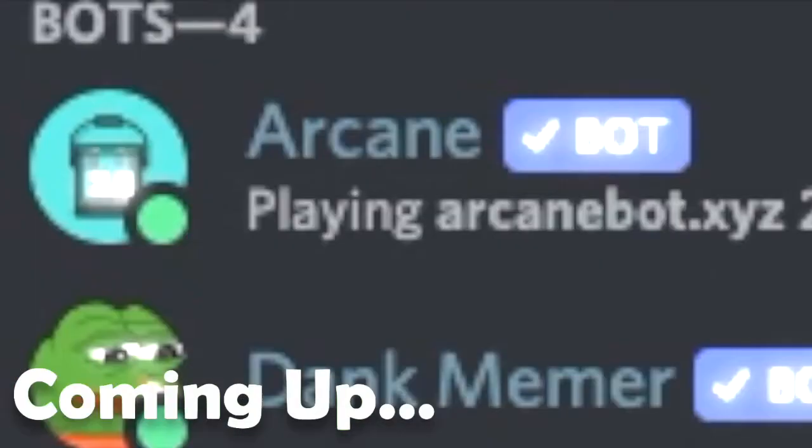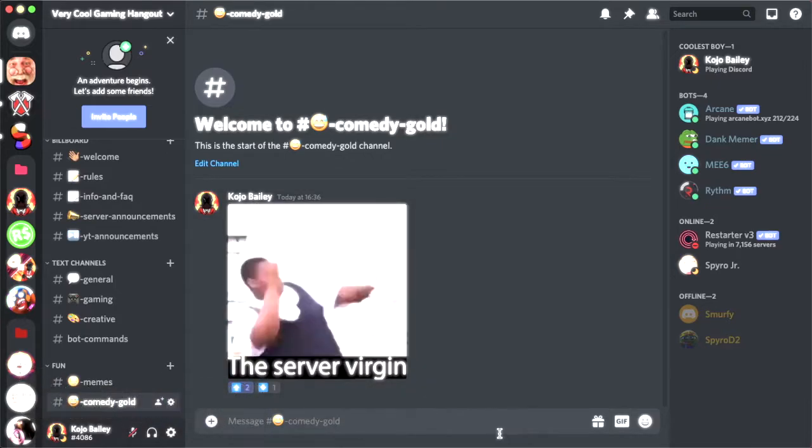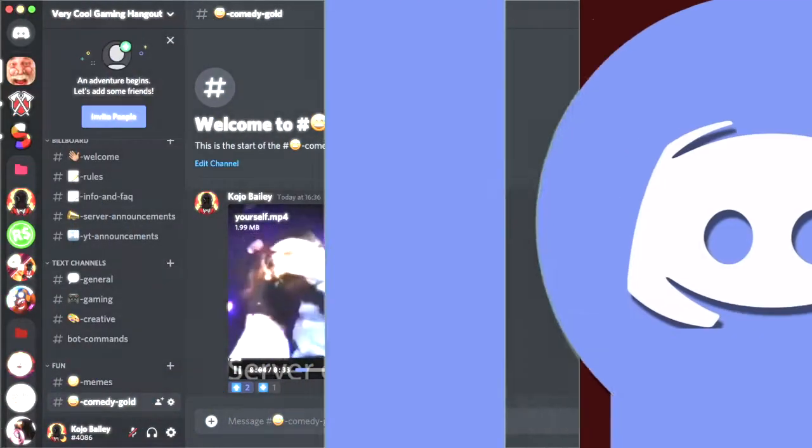You will see that Restarter has added these two upvote and downvote. So I'm gonna go upvote, and there you go, perfect.